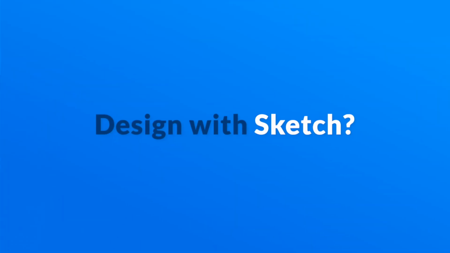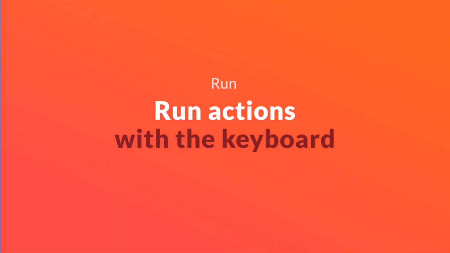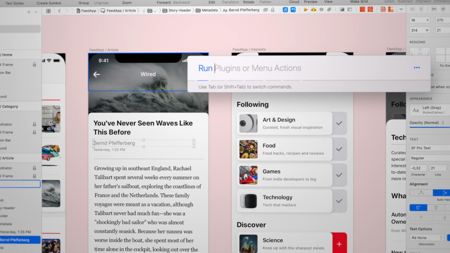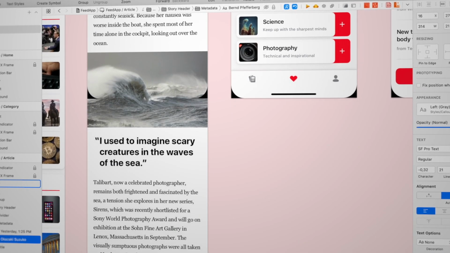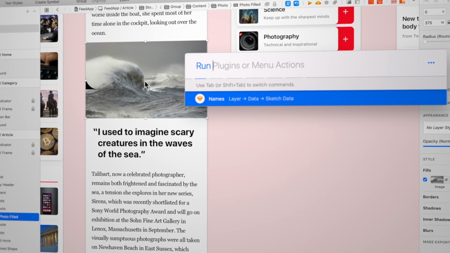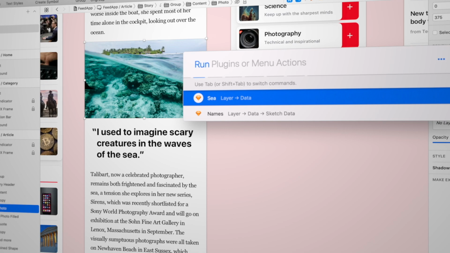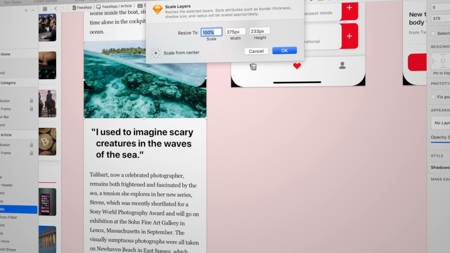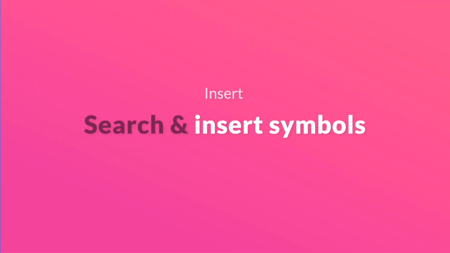If you design with Sketch, you need to try out Runner. With Runner, you can quickly perform many actions by searching for them through typing. Actions that otherwise take you several clicks or often require you to find your way through nested menus. So, stop thinking about where to go and click to achieve what you want, and save precious time throughout your workday. Runner is here to assist you in getting things done with ease.